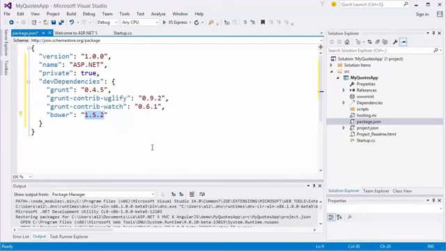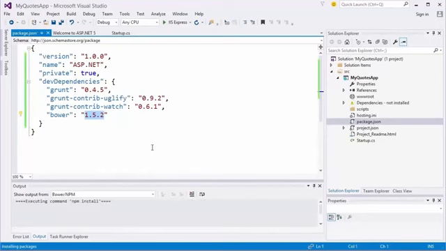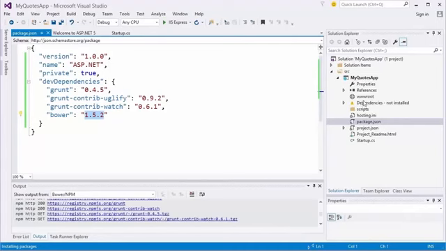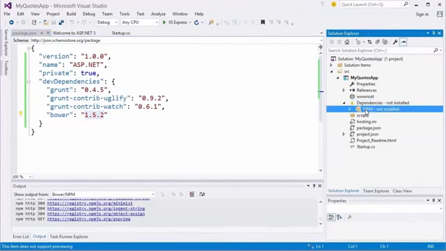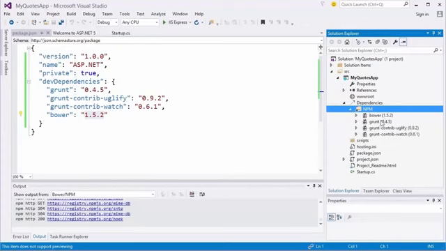So once I save this file now, what's going to happen is in my Solution Explorer, I'm actually going to get this dependencies section being updated, and you can see I now have an npm folder. Visual Studio is actually going to try to automatically install these dependencies, these modules for me. And when it's done, they should all be available for me to see in my NPM folder. So now you can see Bower, Grunt, Uglify, and Watch all set up and ready to go.